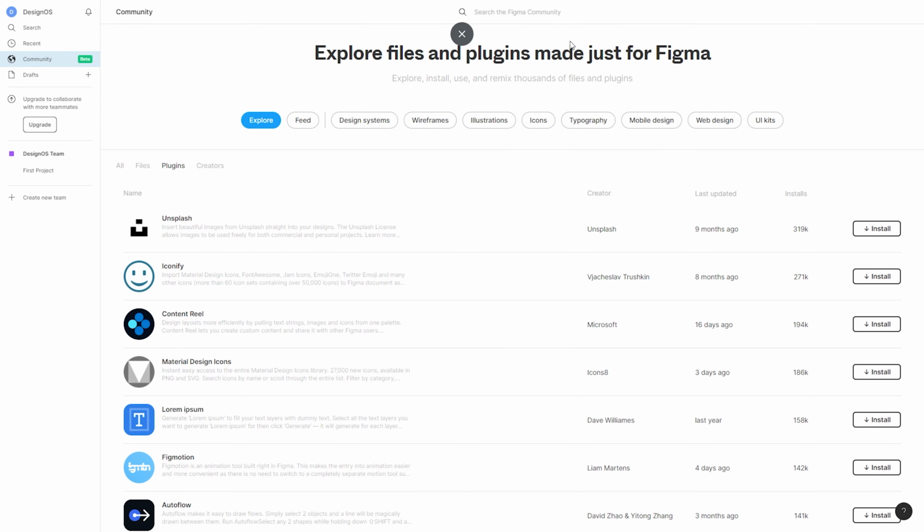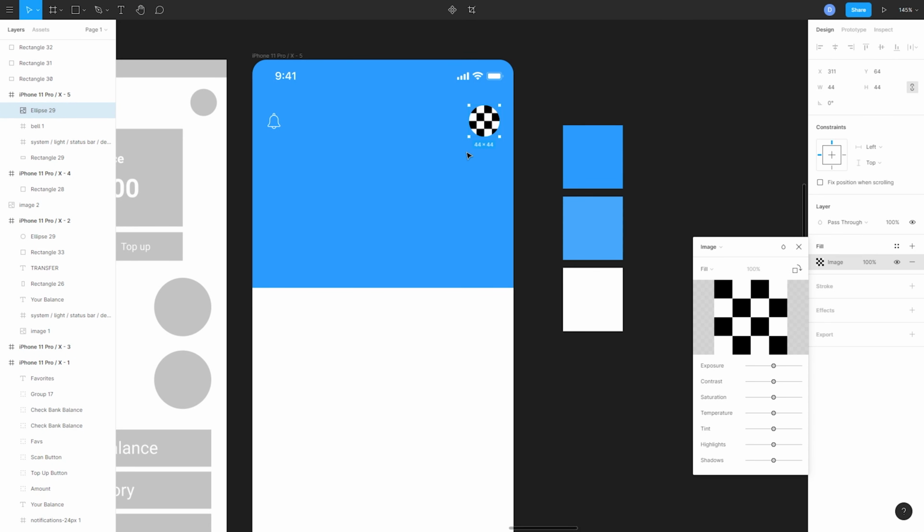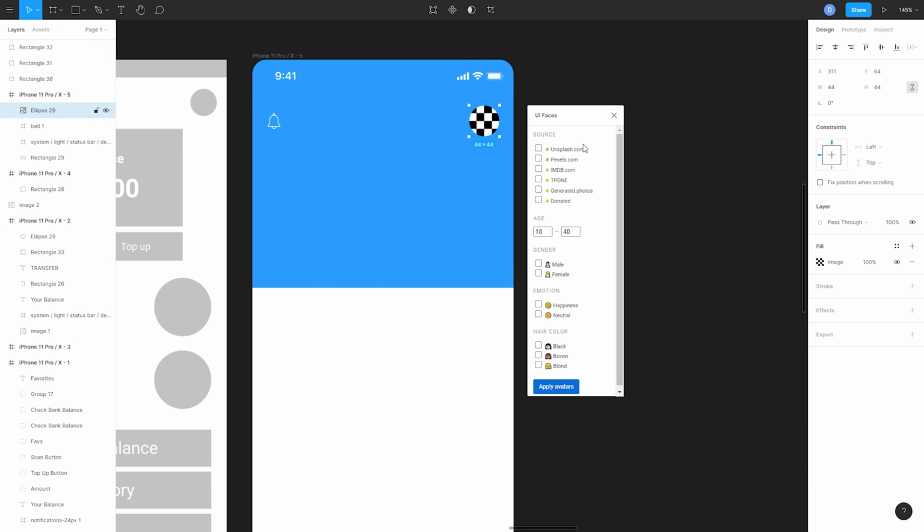We can go ahead and search for a plugin called UI Faces. And you can go ahead and install this plugin. As you can see, I have already installed it. So I'll go back to Figma and I'll go ahead and run that plugin. So click on UI Faces.